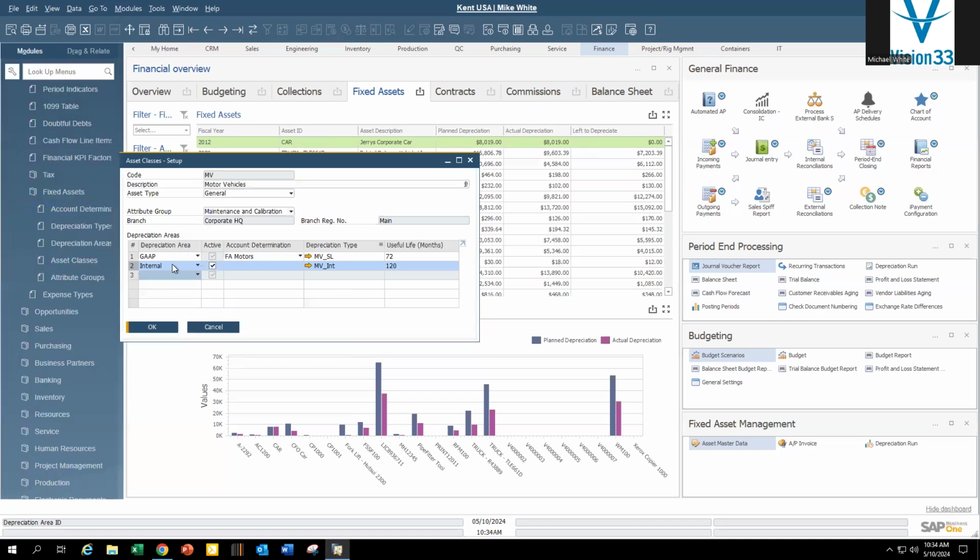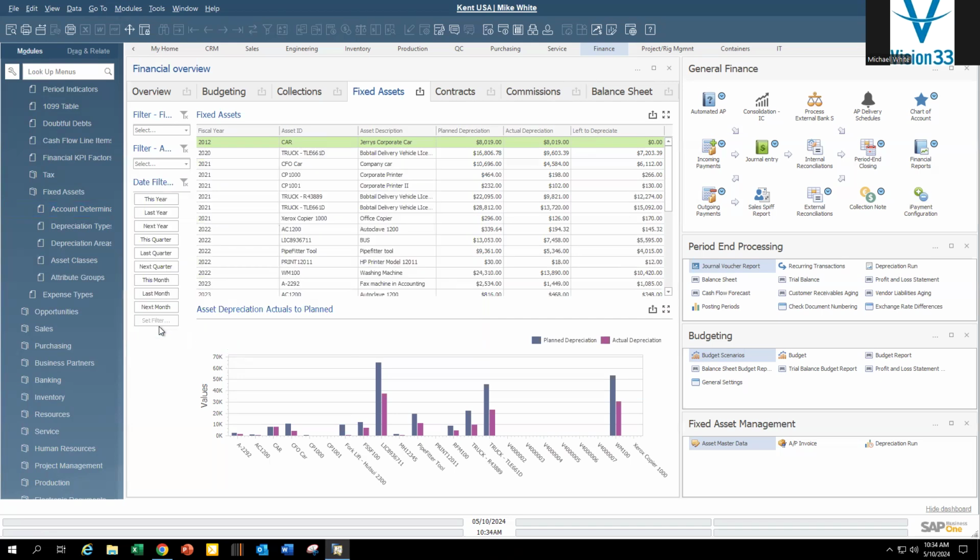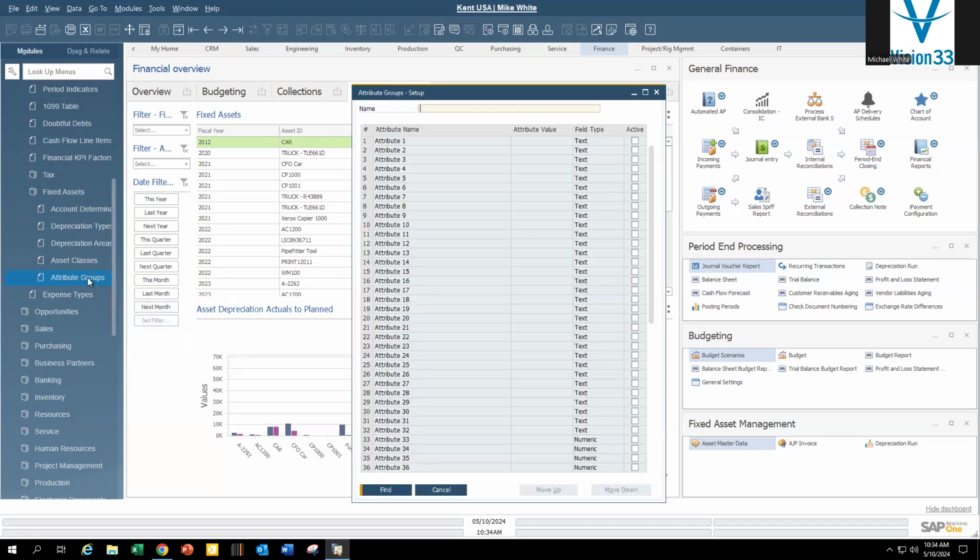So there's no limit. You can have as many depreciation schedules as you want. And that's pretty much all there is to set up. The attribute groups, these are user-defined fields. And this is where you can add additional attributes into your asset, and then you can relabel these descriptions. So in a sense, this is like properties that you would see on your item master and your business partner. These are those user-defined properties.